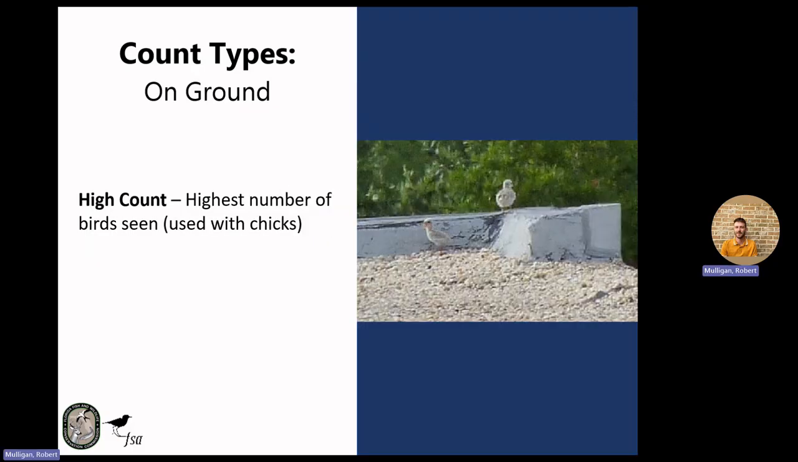A high count is the equivalent of a flush count, but it is only used to count chicks. Counting chicks is done opportunistically, as you can only see chicks when they either venture to the edge of the roof or have fallen off the roof and are on the ground. Report the highest number of chicks that you were able to see from your vantage point. This includes both chicks on the roof and those that you find on the ground.